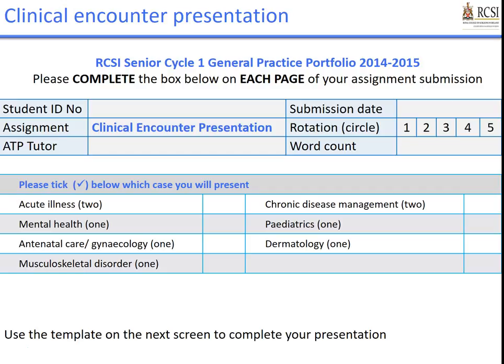So for all your PowerPoint presentations of this style, you must make sure that you enter your student number, the name of your ATP tutor, the date, and circle which rotation you're on. You should also include a word count.